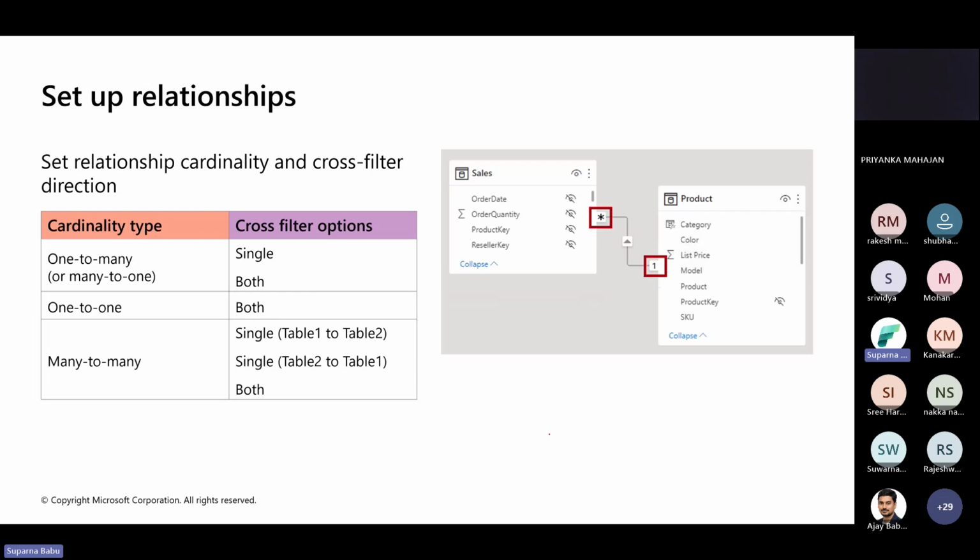Now let's see the relationships. In technical terminology, we call this cardinality. Here you can see there are basically 4 types of cardinalities: one to many, many to one, one to one, and many to many. So here you can see this is many to one. Whenever you have many, it should be star. One means one.